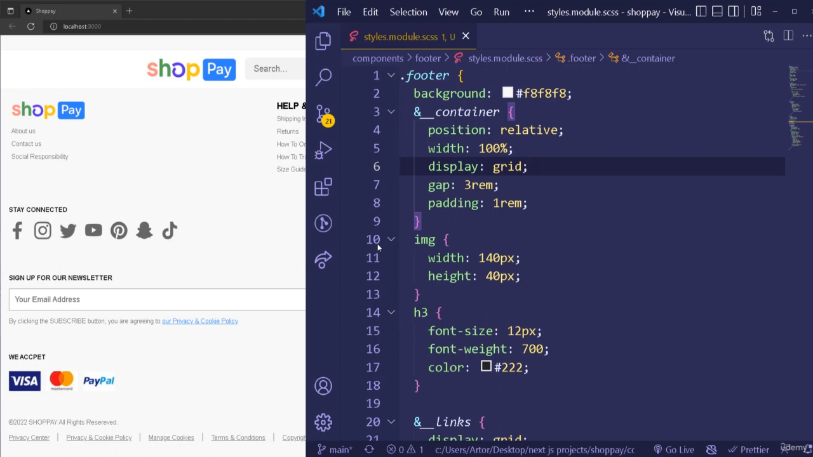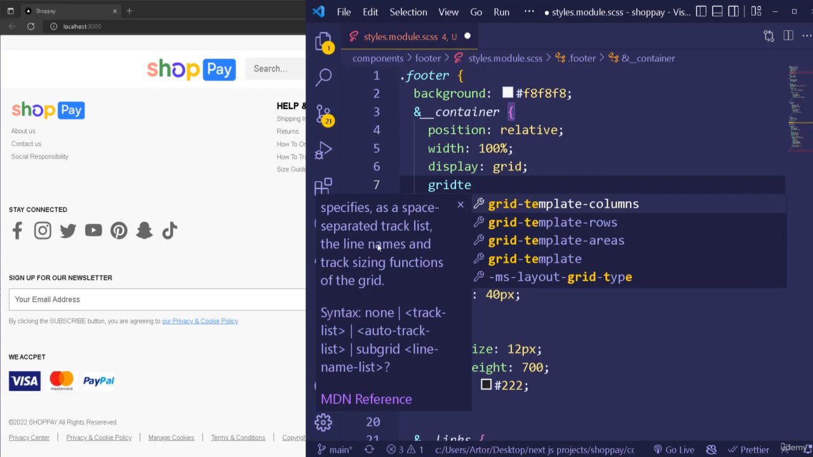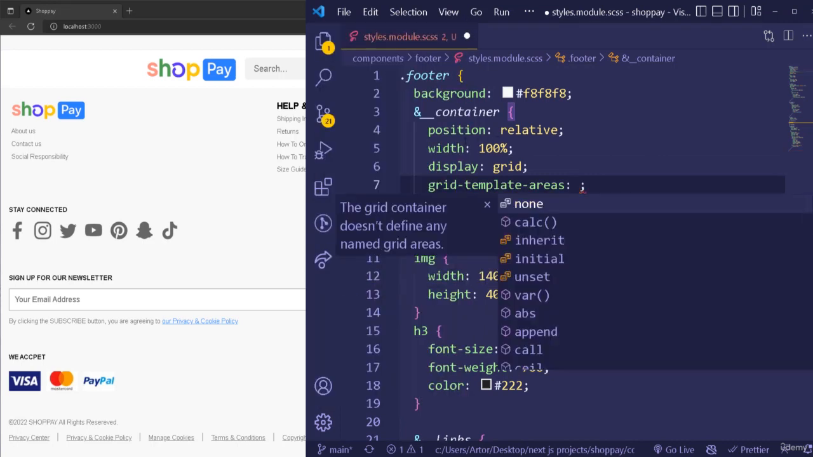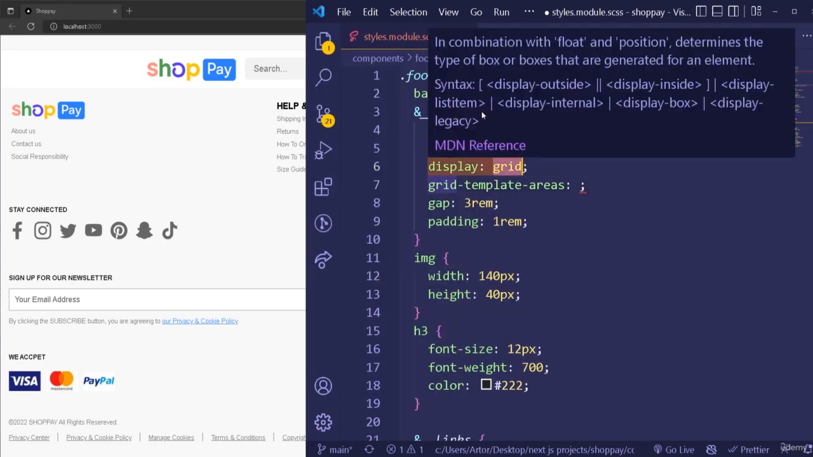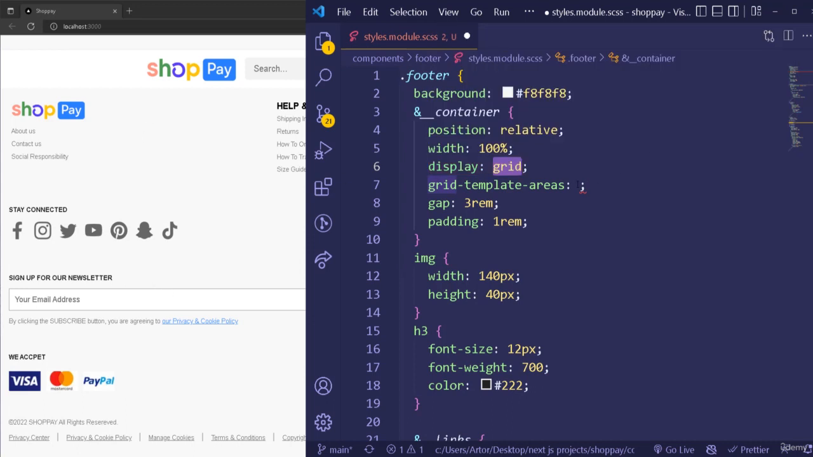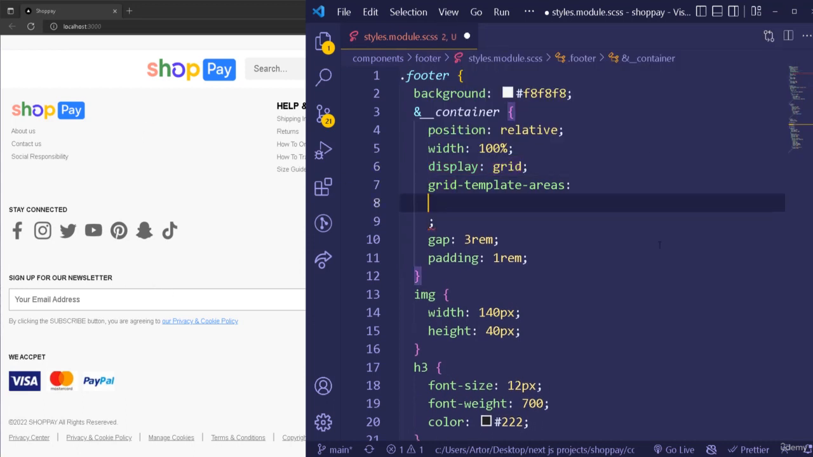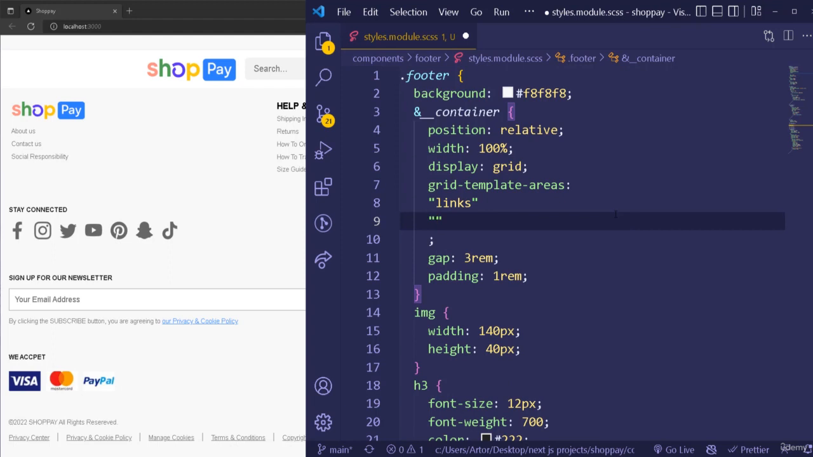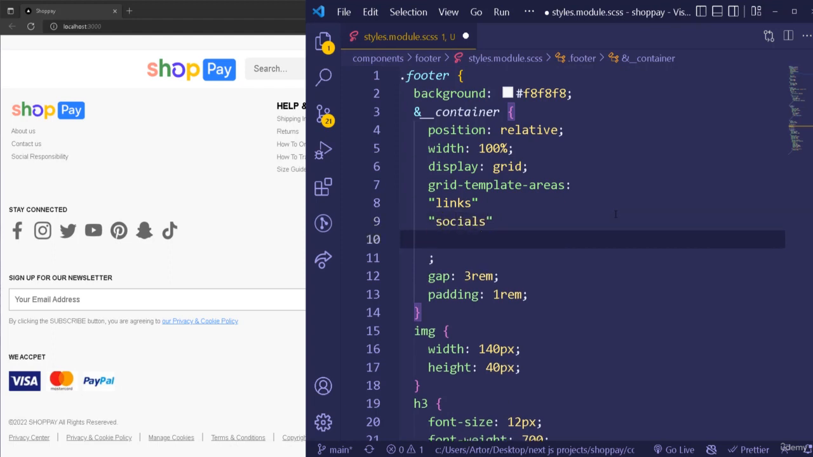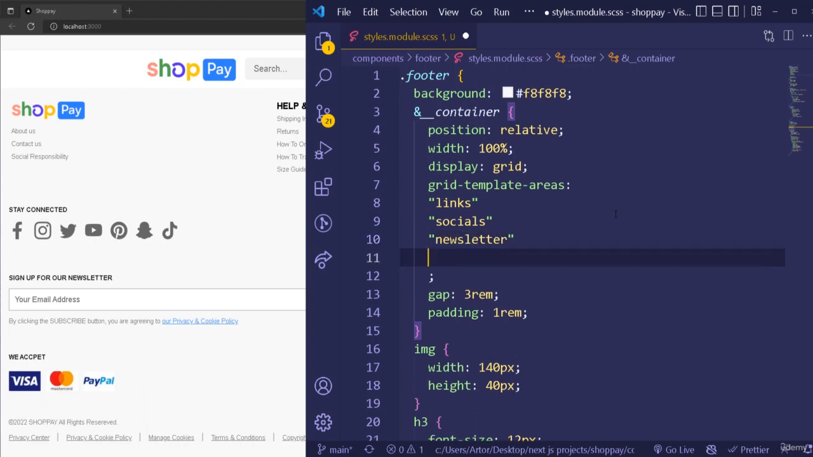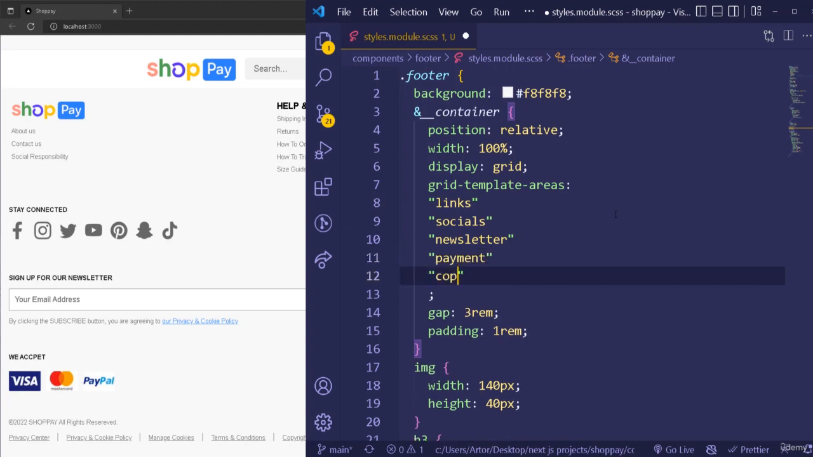Better than talking. So we can go right here, grid template areas, which is going to be used after using display grid on the container that holds all the elements. Then you can go down right here and start defining your areas. For example, this is links, so let's call it links. Then under that element we have the socials, and then under that we have the newsletter. Then under that we have payments, and the last one, for example, copyright, like that.